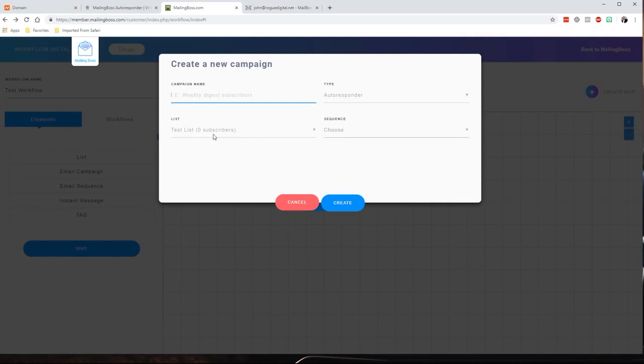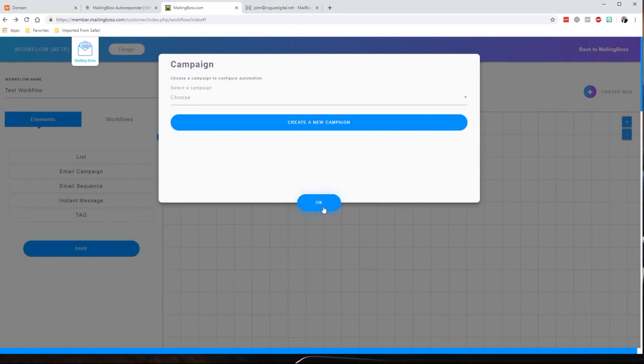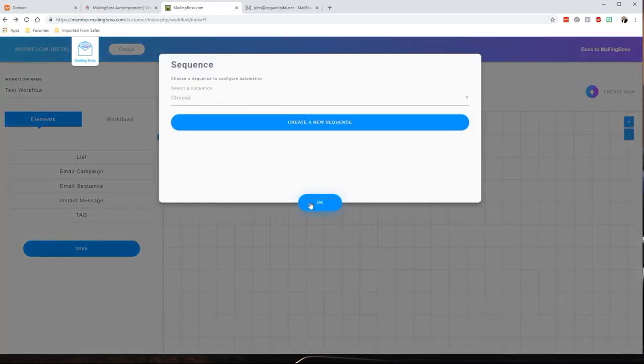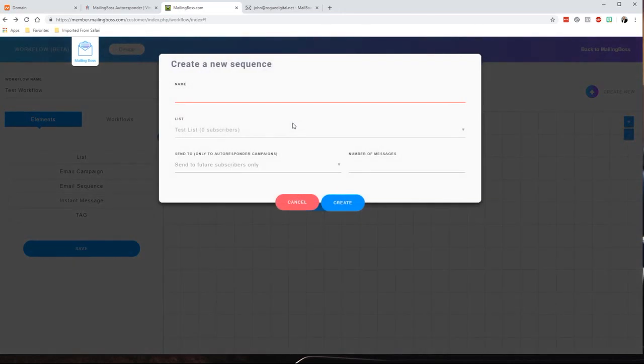And you basically name everything, and you're going to have to choose a sequence if you're going to use the autoresponder. So the first thing we're going to do is actually create a sequence. All right. So we're going to trash this, and we're going to go to email sequence. There's no email sequences here. We'll create an email sequence.